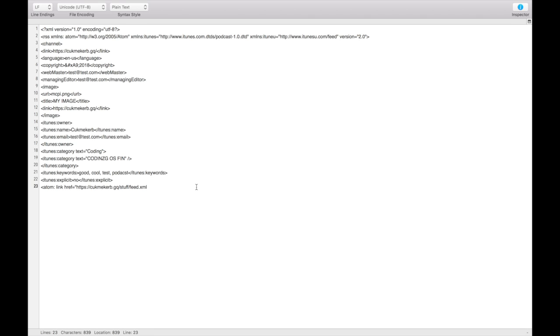Alright, so close that quotes, and then write rel equals self in quotes, and we need that so the computer knows that it is this file, and type type equals in quotes application/rss+xml, close quotes, slash, and end that.